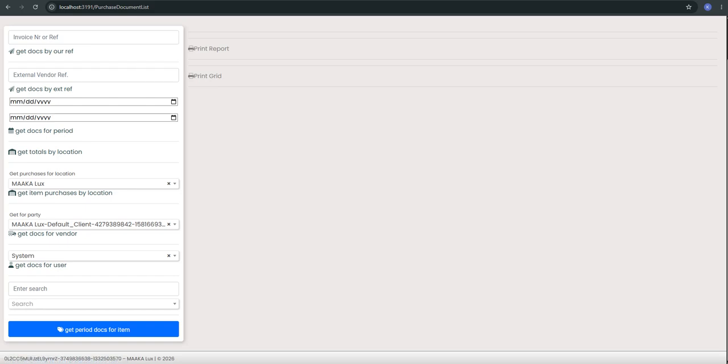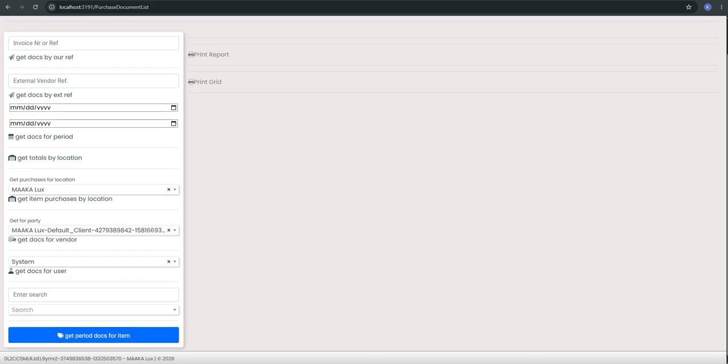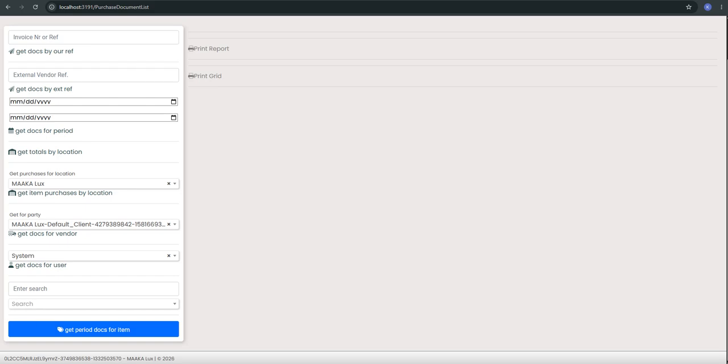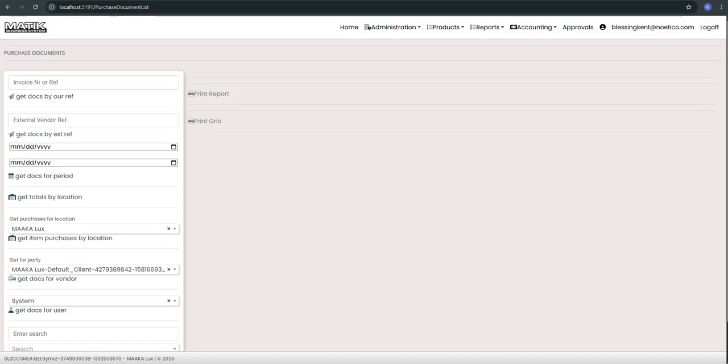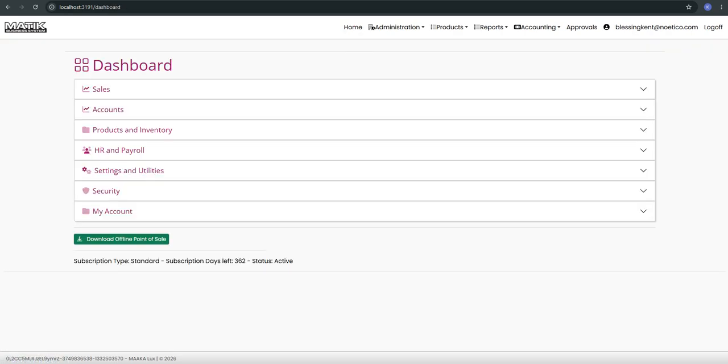Then click for a particular staff by selecting the staff and saying get docs, and get for a particular item or documents that have a particular item purchased within it. Here, click get period docs for item. So here I can find all of it, and it will give me the status if it has been received or not, and then if it has been paid for, the total expense, etc.